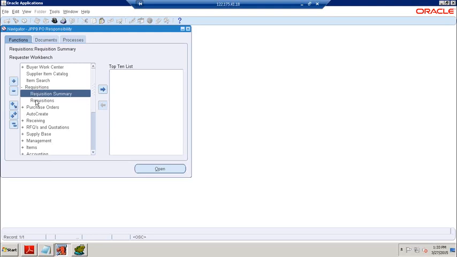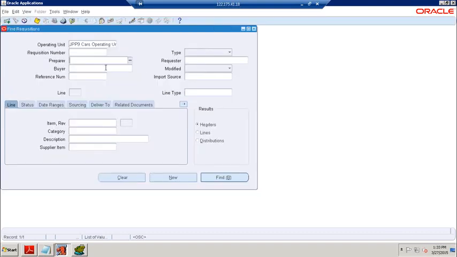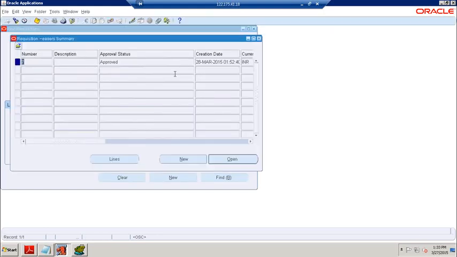Requisition or requisition summary? Summary only, because it is already approved, right? Go to requisition summary. We can give the requisition number. The requisition number is 7. Click on find. It shows approved. If you want to see the lines, then we can see. We cannot open the requisition once we approve it.